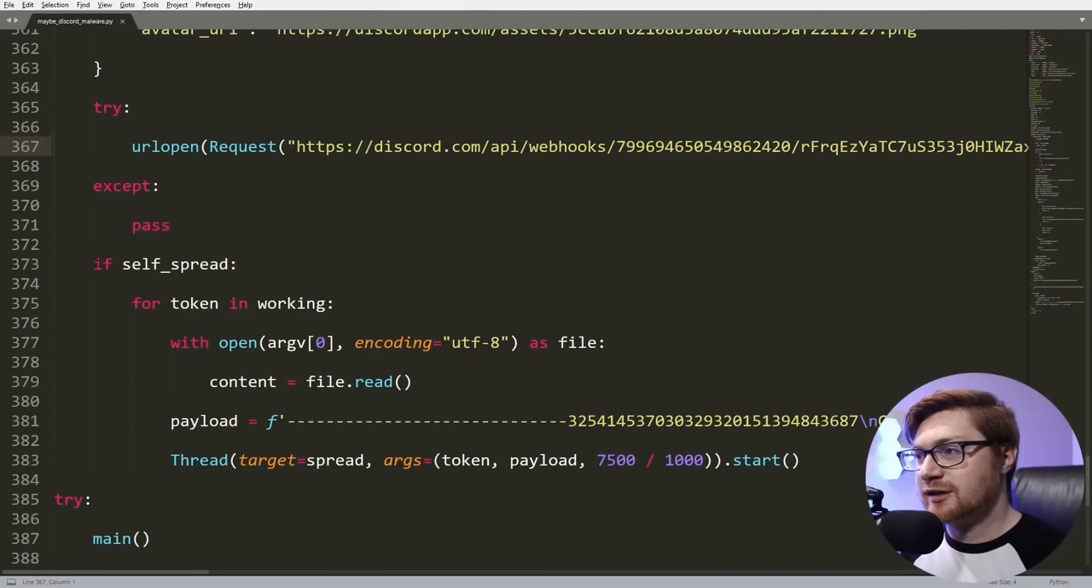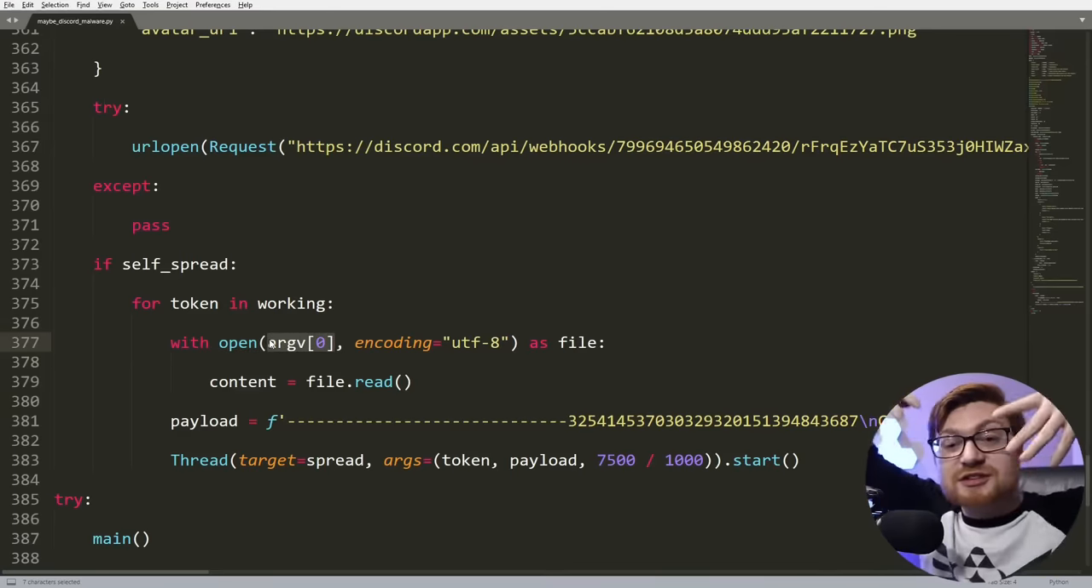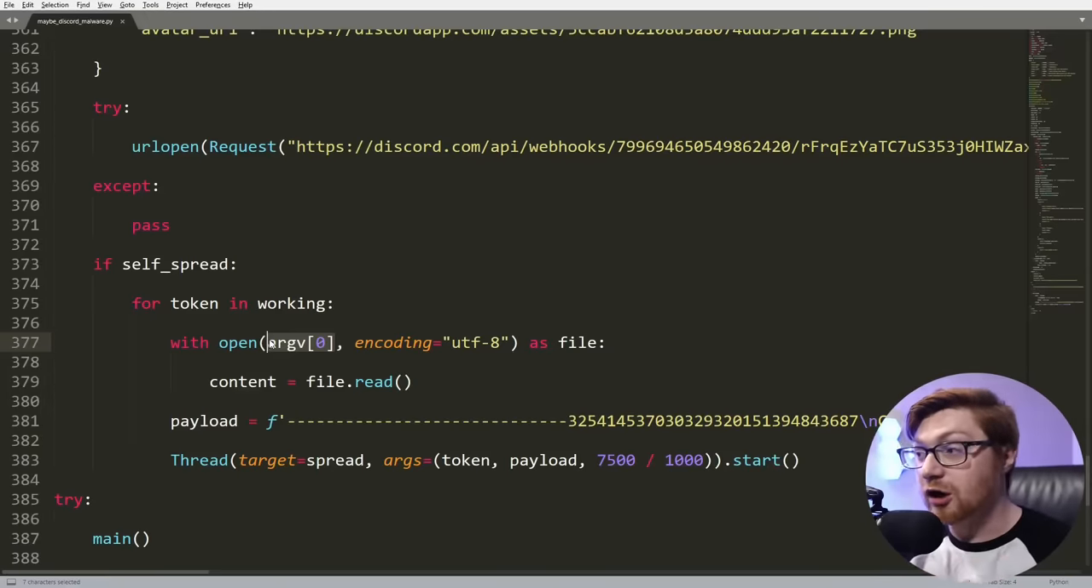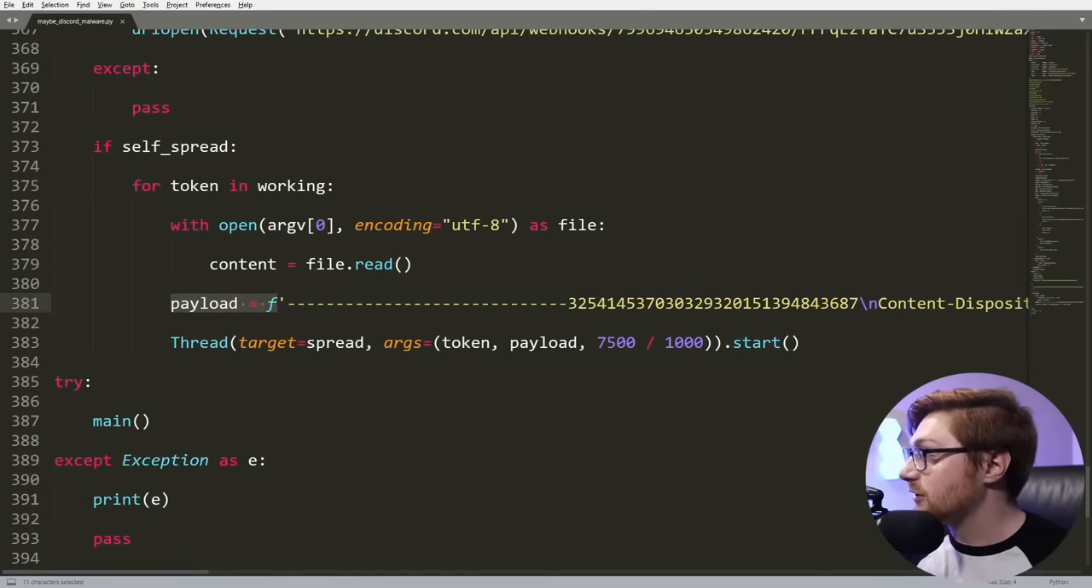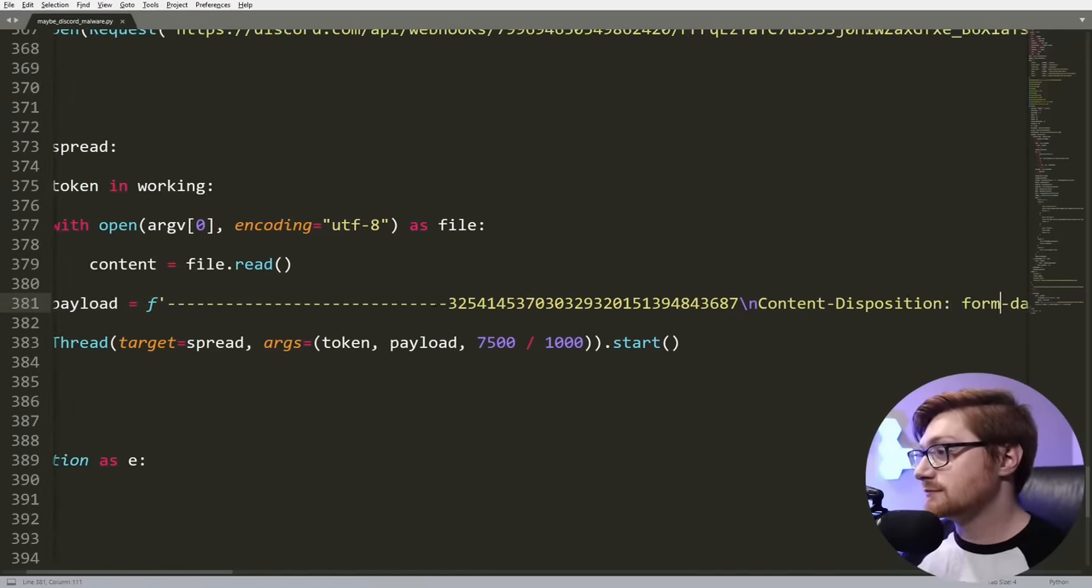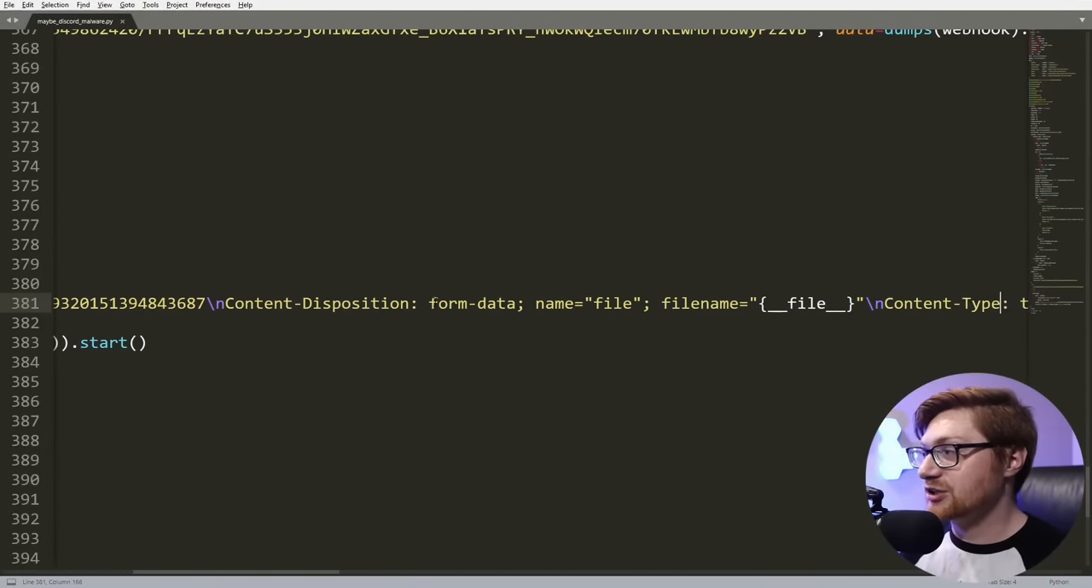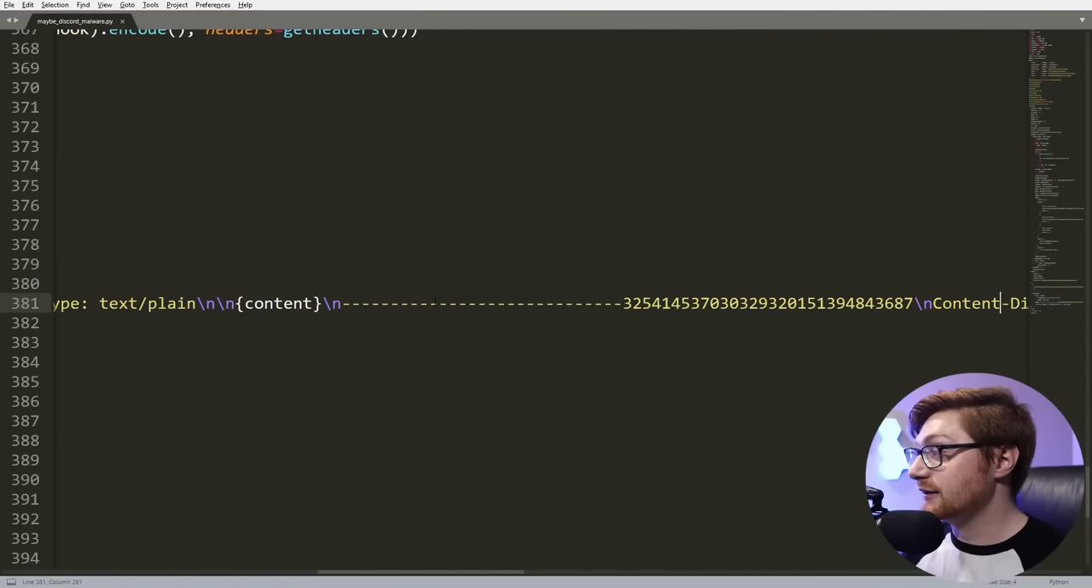Great. We also have some other functionality for self-spread, whether or not this thing is going to spread. And we did see that was set to true. So for every token that it knows is working, for everything that it collected, it will try and open up itself. It'll try and open up this script, this Python code, on its own. It'll read that, save it as this content variable, and then develop a payload that will send with the data information name. The file name will be this file, and then the content being this entire script, this code.